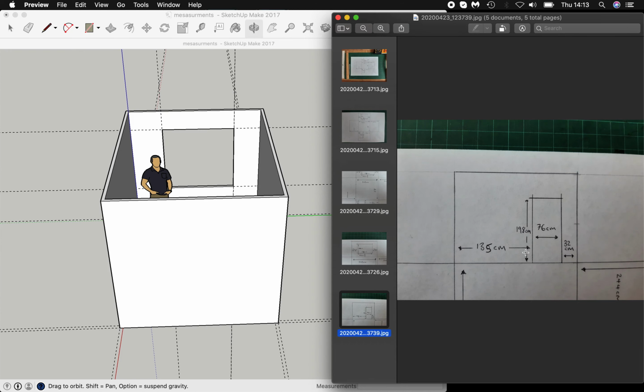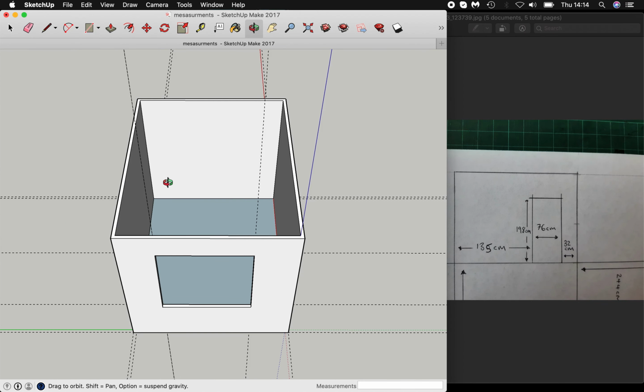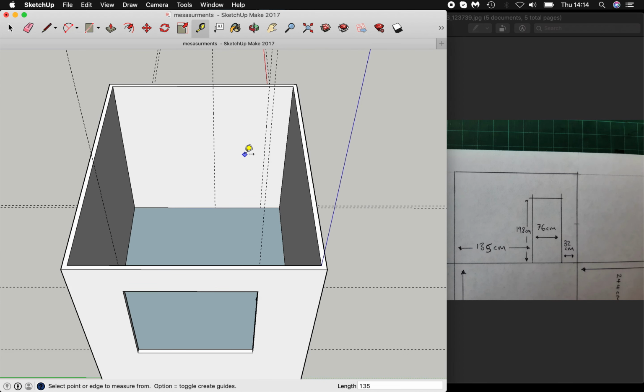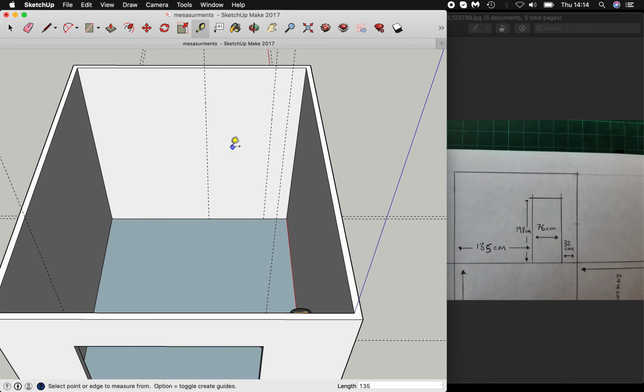This is the doorway. I'm going to work on the wall from the inside to make sure the measurements are correct. From this corner here, I'll be going out 32 centimetres, and from the adjacent corner, I'll be going out 135 centimetres. Let's zoom in a little bit and see how that looks. We're now looking for a gap of 76 between these two lines. That's correct. Now we're looking at the door height, 198 centimetres.